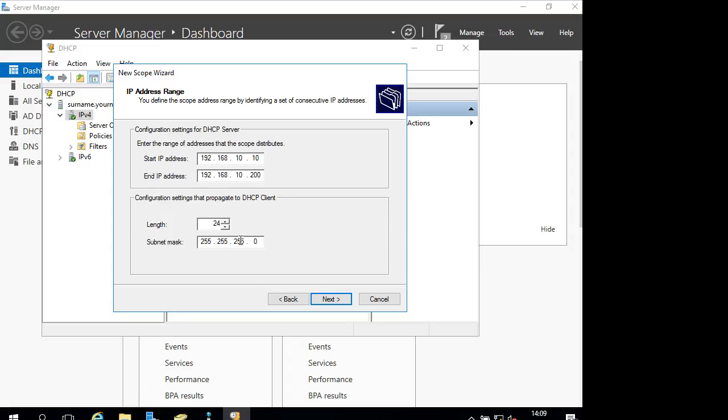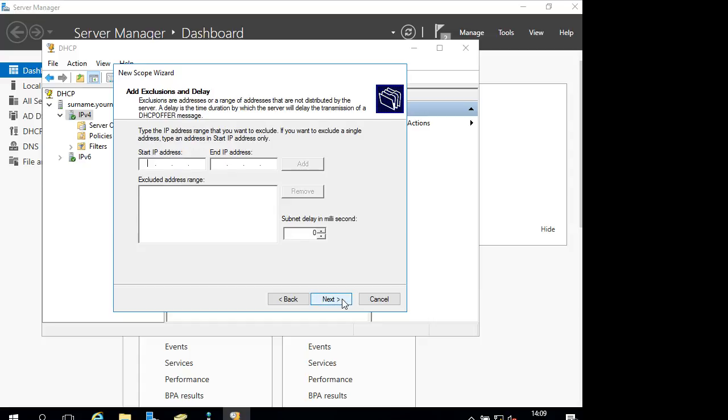Then we have the length of the subnet mask. The subnet mask will also be provided to clients. And so we say next. And we have exclusions and delay. What's an exclusion? You can exclude from that range, from IP 10 to 200, one IP, or 5, or a range of IPs that you want not to provide to clients.